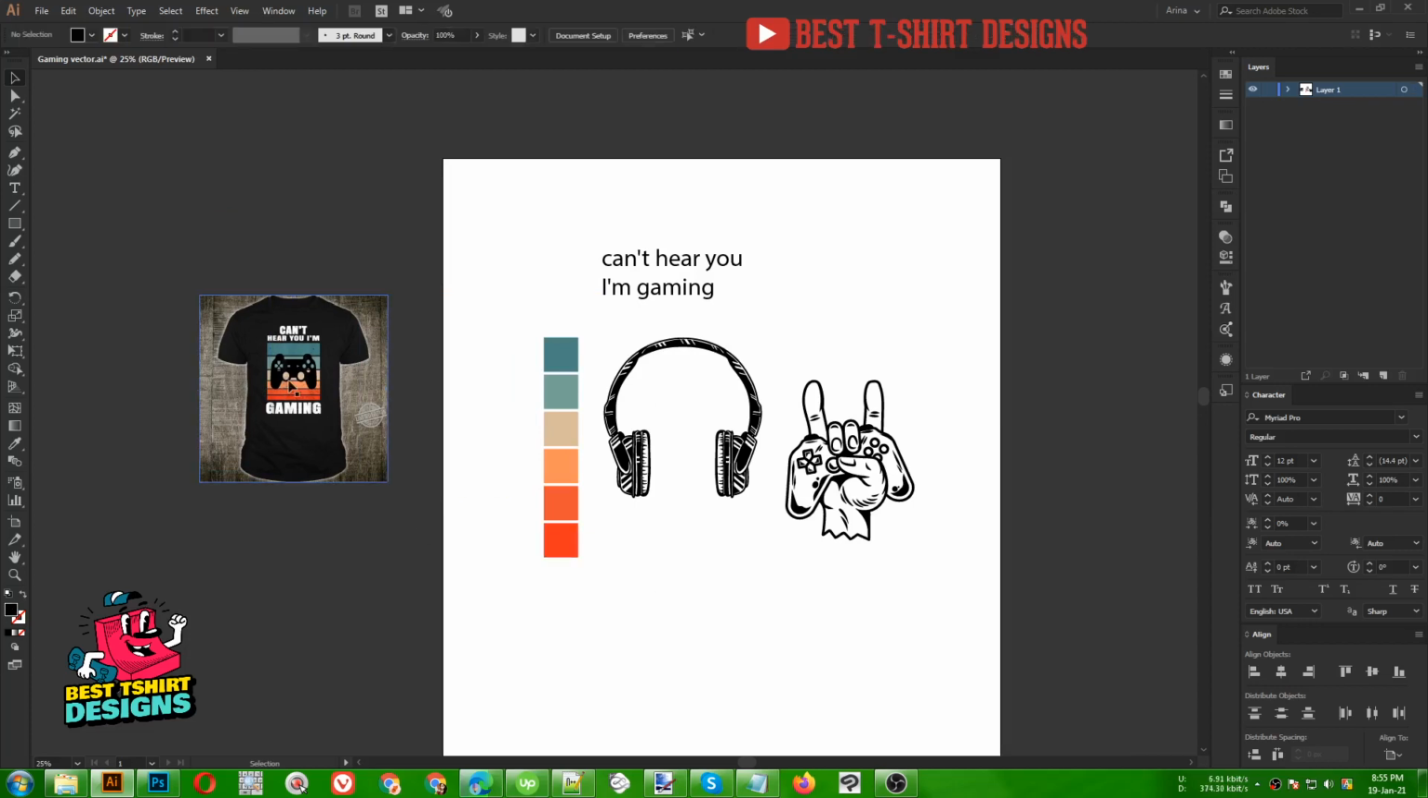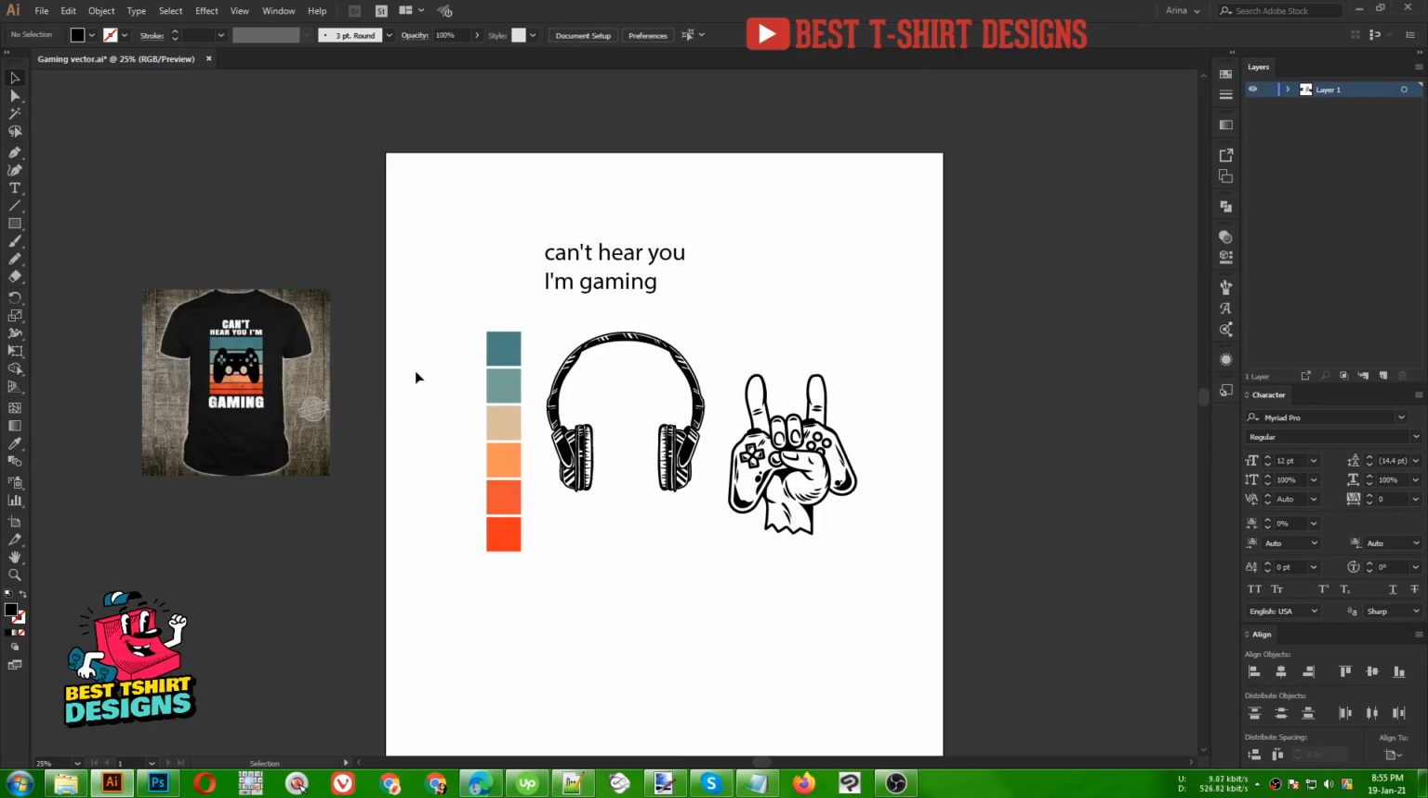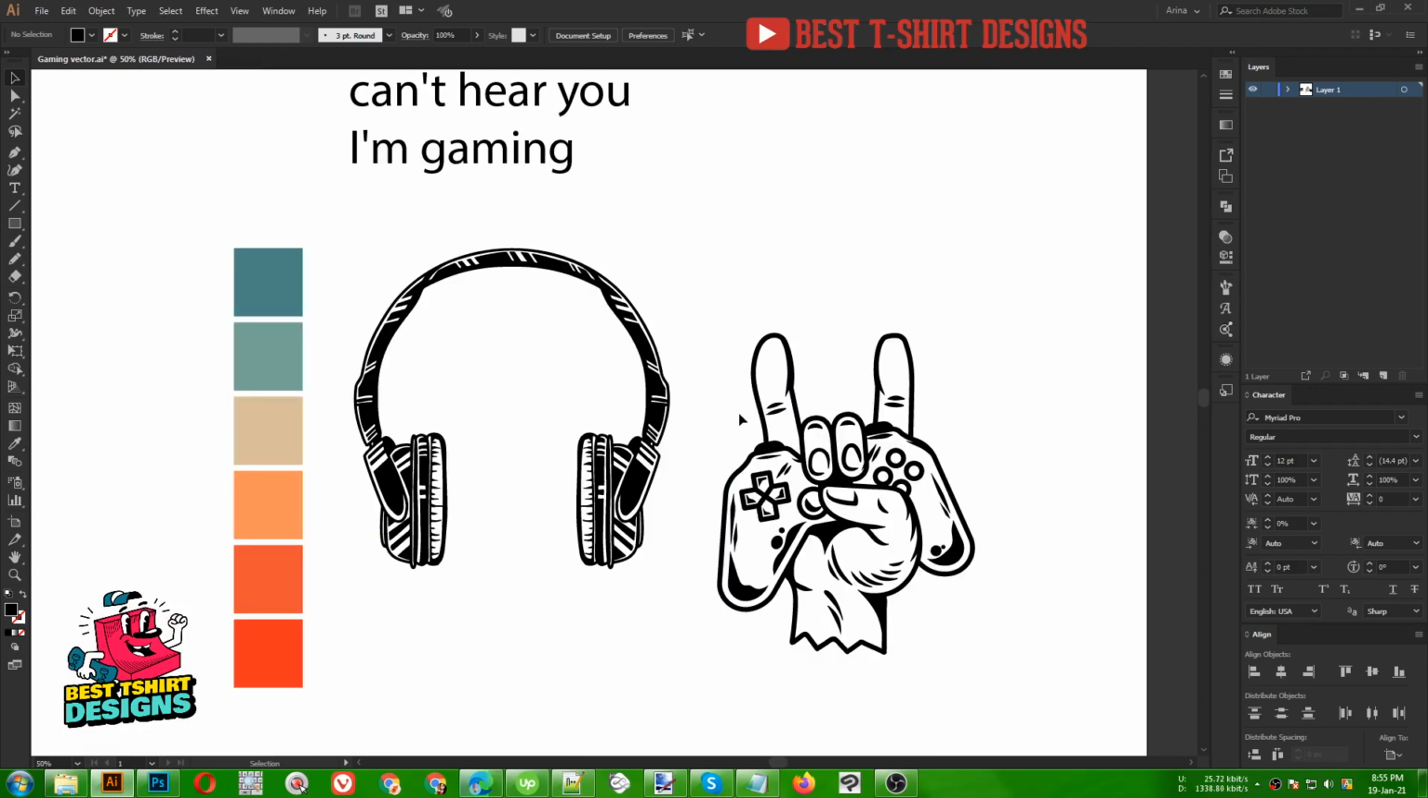Today I'm going to recreate this design. This is the text, gaming, in this vintage style. So I just trace those colors from here, and these are the elements from my previous gaming design. I'm going to use these graphics for this one. I hope you all have these graphics, because I shared them in my group.